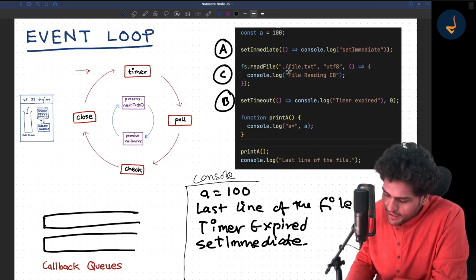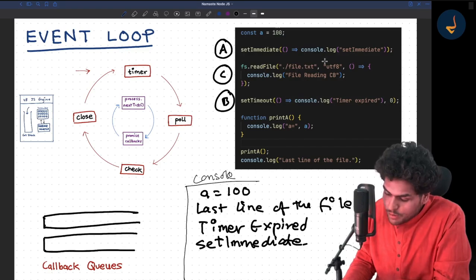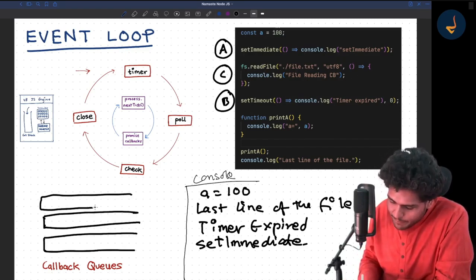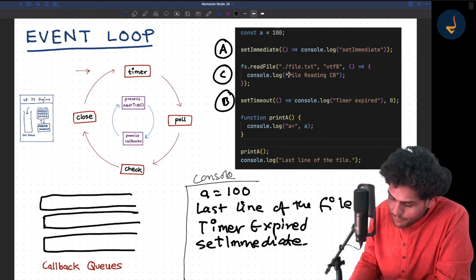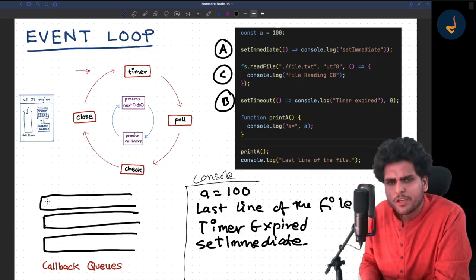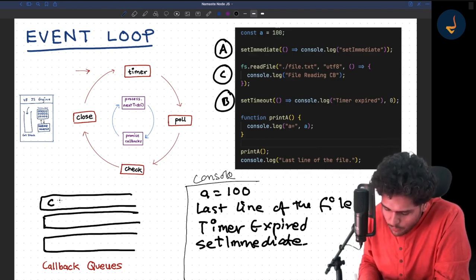So now, as soon as this file read operation is completed, this callback function will wait in a queue. There is a separate queue for this type of function, and this is the queue which the poll phase will be executing, right? You can assume this is the poll queue. Just like there was one for timer and one for setImmediate, there is one more queue for poll, right? So in this poll queue, C will be waiting.